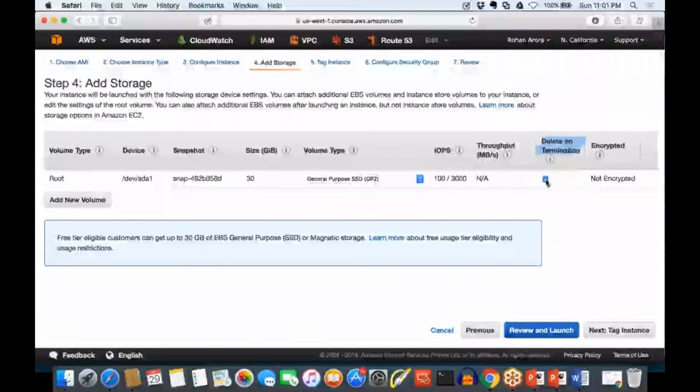If I uncheck this option, even if I terminate the instance, I can recover this volume and get the entire data out of it. I'll discuss in detail once we cover the EBS.